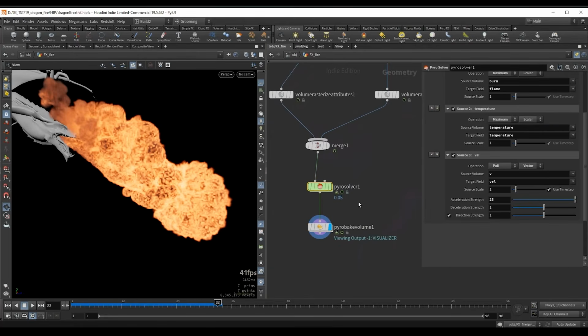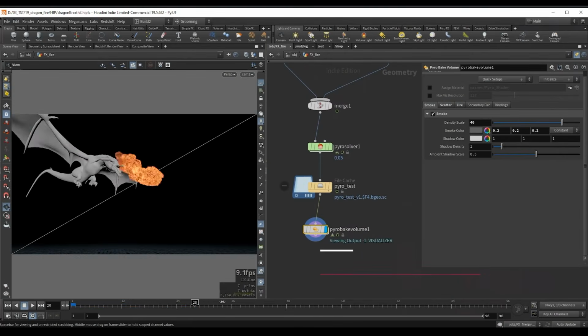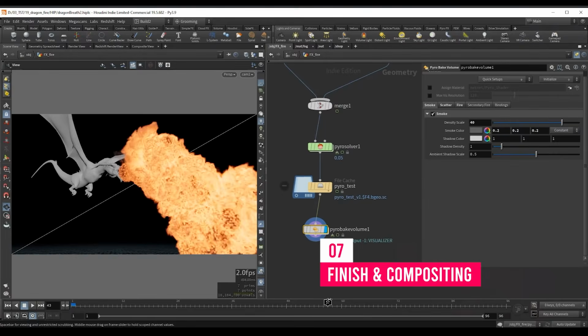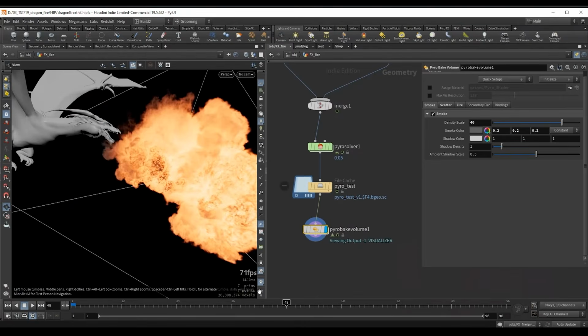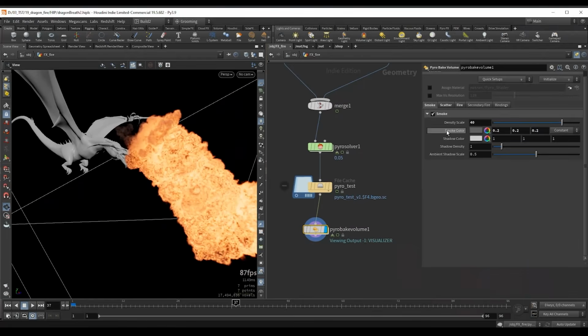So you will need to find a balance with this acceleration strength between having too much of a mushroom cloud and too little of the smoke being actually pushed by the velocities. But for my example, I think I used a value of 50. And let's take a look at the result. All right, we probably have too much smoke now that I'm seeing this, or rather our pyrobake isn't configured properly.